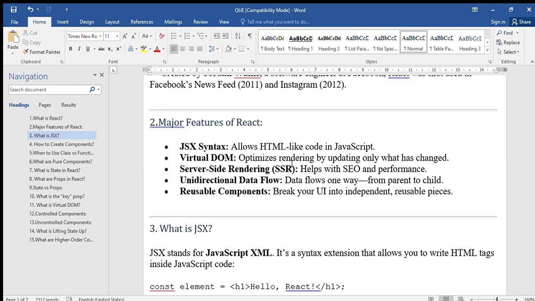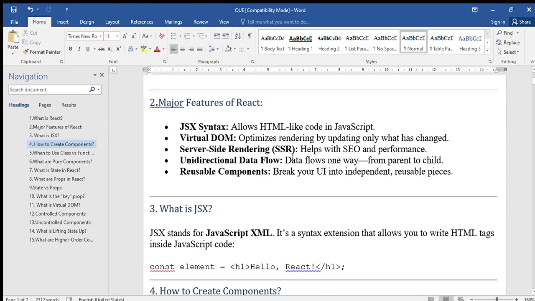So this is one of the important features of React. Third is server side rendering. It helps with SEO and performance. Next is unidirectional data flow: generally we send the data one way, from parent to child. And reusability of components, as React is component based. We create one component and we can reuse it. Because of reusability, we do not need to write the same logic again and again. So that is also one of the features of React.